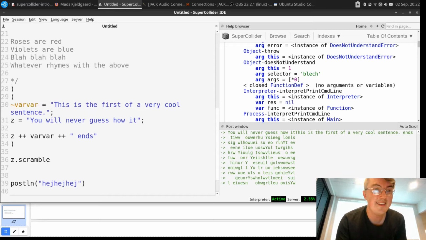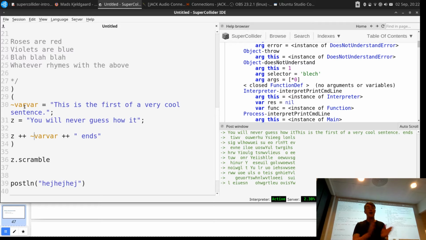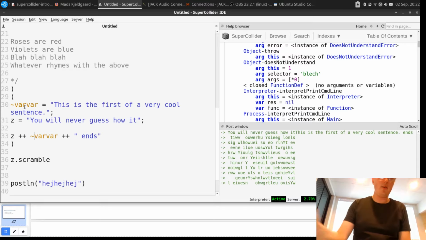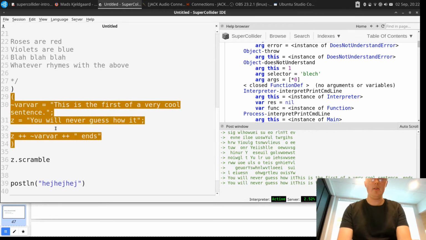tilde, and it becomes yellow. And let's do it down here as well. This is now an environment variable. As you saw, I removed the var part. So the var just says whatever's coming here is local to this block of code. We remove it, and then it's no longer local, but we have to add this tilde to make it global. So let's see, this still works.